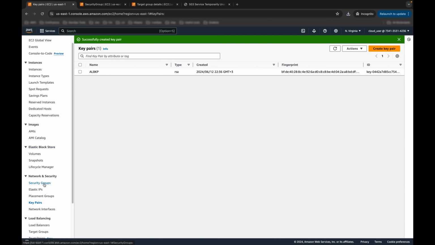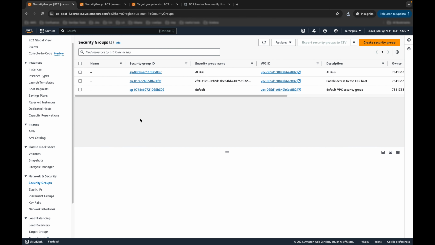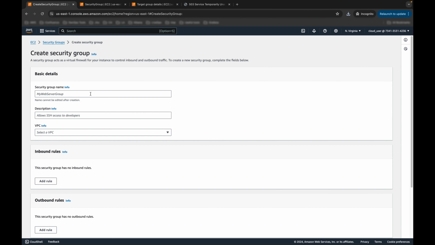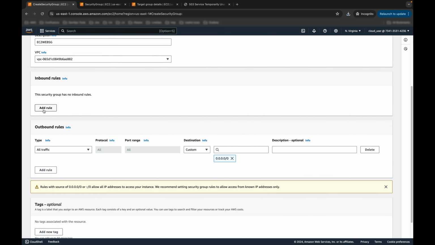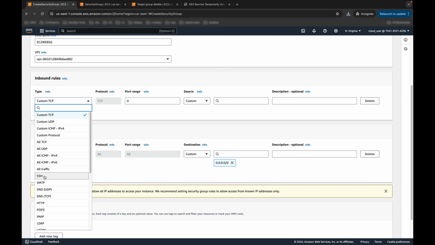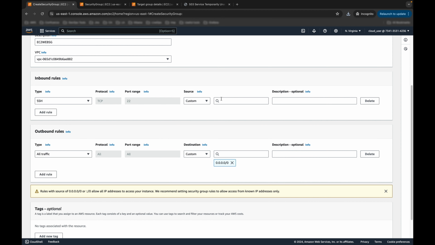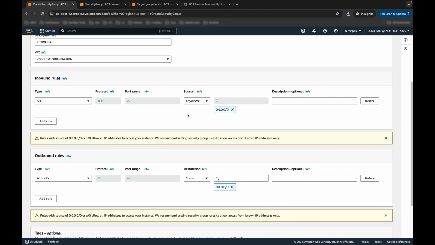So here we're gonna select security, networks, security groups. We're gonna create a new security group. Let's give it a name. Select the default VPC. We're gonna add an inbound rule. So first we have SSH from everywhere.